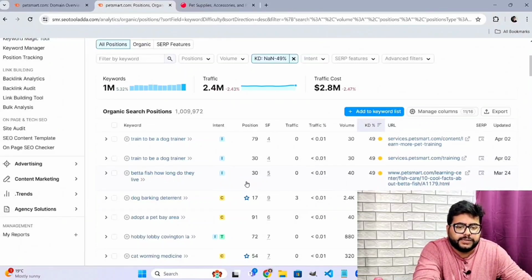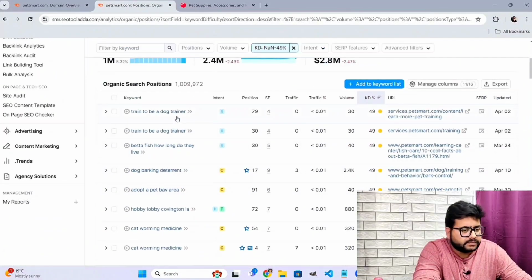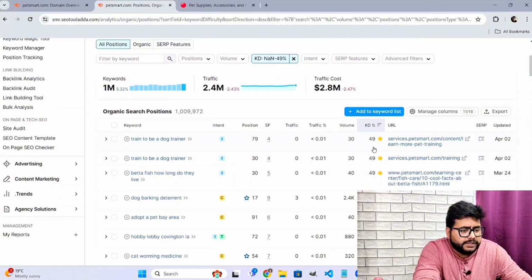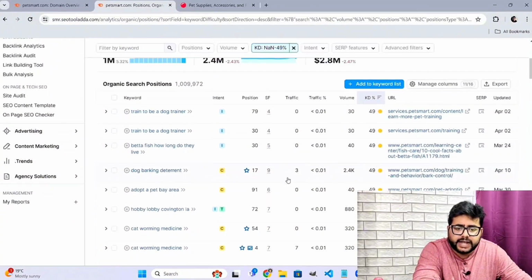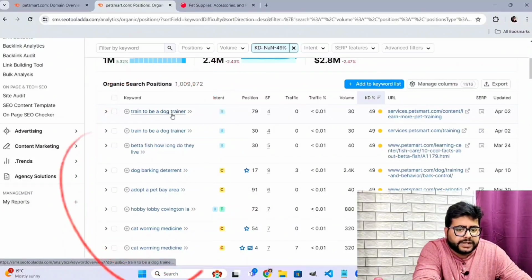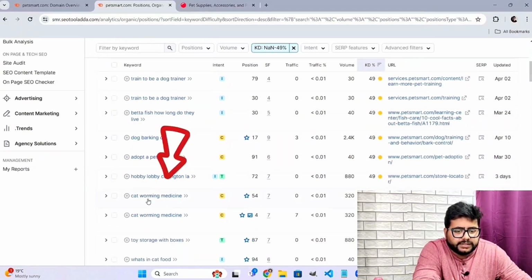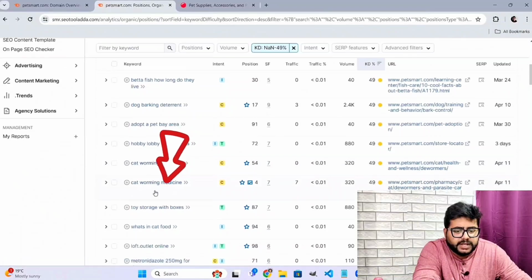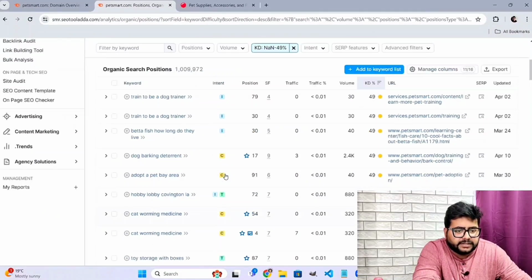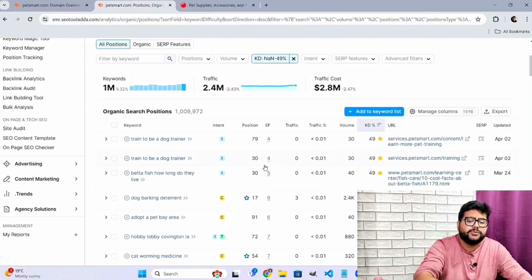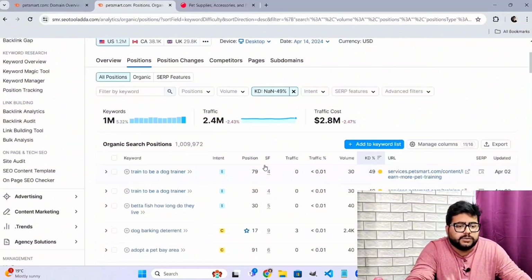So I'm gonna filter it to less than 50%. And as you can see here, there are keywords like how to train a dog, how to be a dog trainer, dog barking, all sorts of dog keywords. But here there is cat worming medicine and something that's related to cat. So what do I do here to filter out the keywords involving cat food and cat toys?